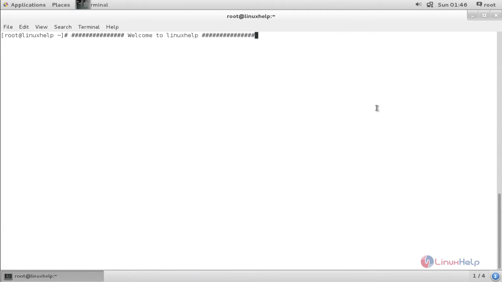In this video, we are going to see how to install NetData in CentOS 7. NetData is a performance monitoring tool for your Linux machine. By using this tool, we are able to monitor our system performance like CPU usage, memory usage, disk usage, etc. Now let's see how to install NetData on your Linux machine.